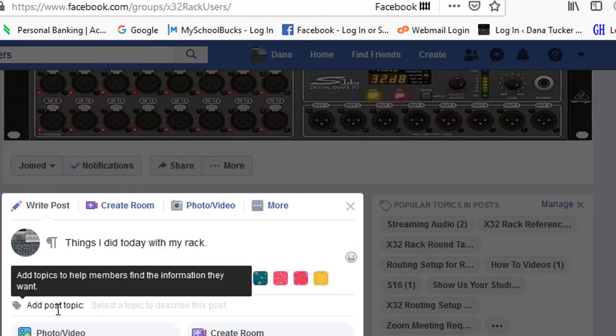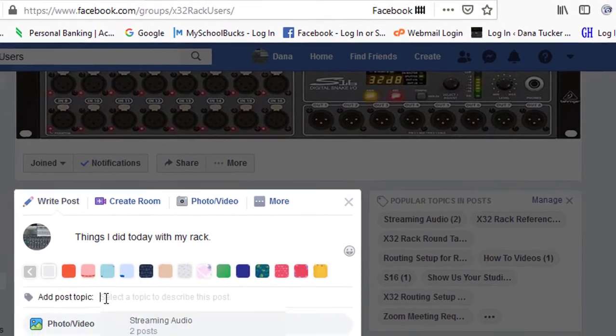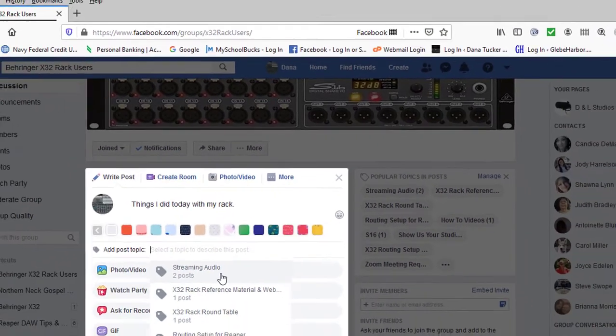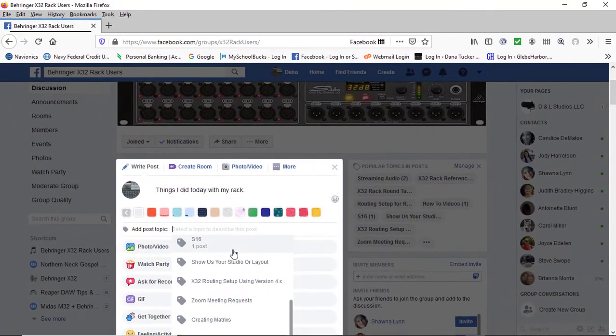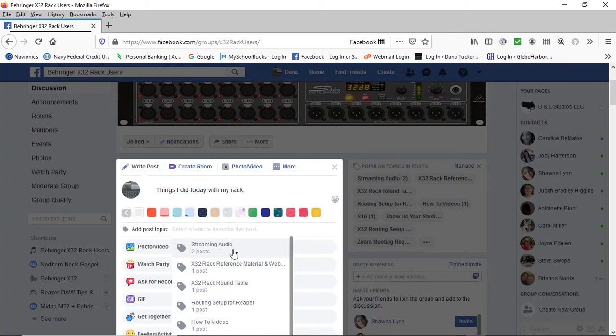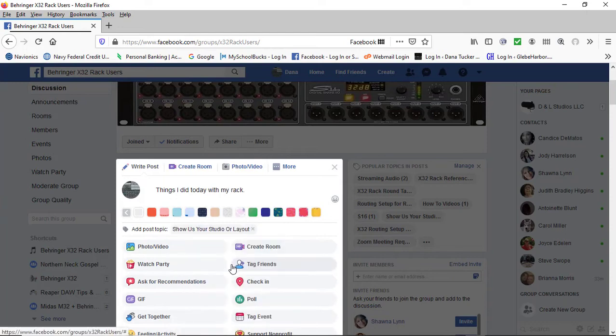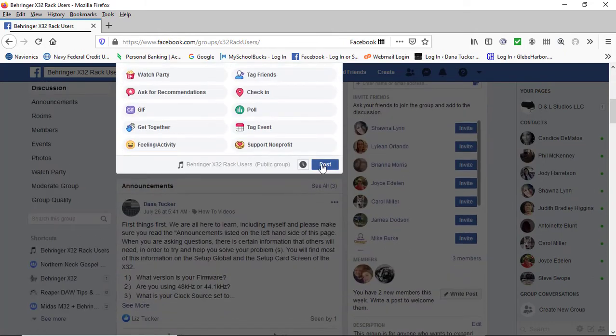Now, if you'll notice right here, it says Add a post topic. Okay, so you just click it. Now, these are the topics that I've had put in already, and there will be more topics to come. Remember, we're just starting out here. So let's say how-to videos, or show us your studio or layout. When you make this post, it's going to come under that topic. So you would simply scroll down and then hit Post.